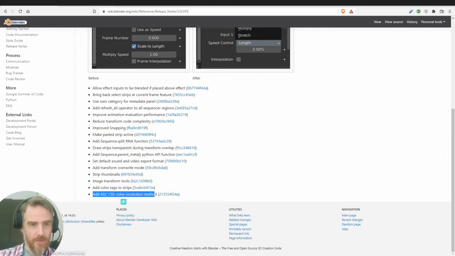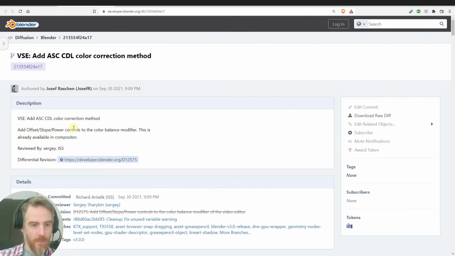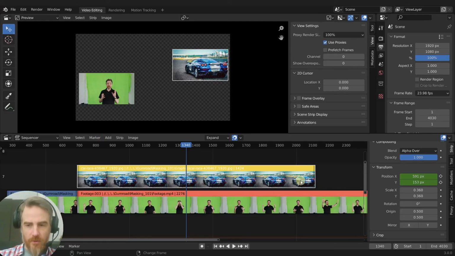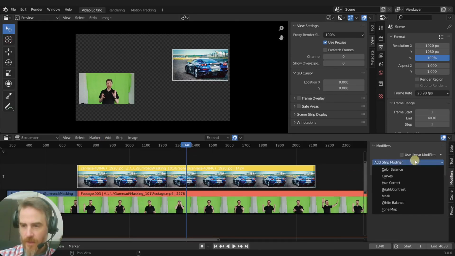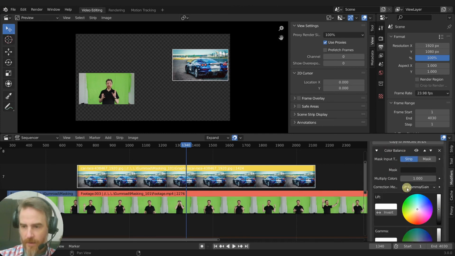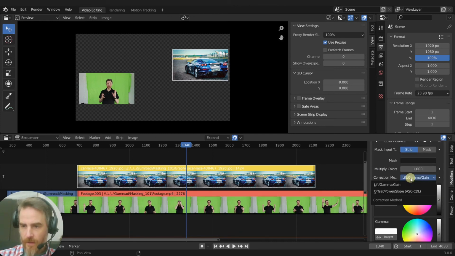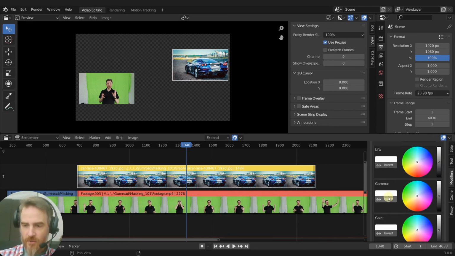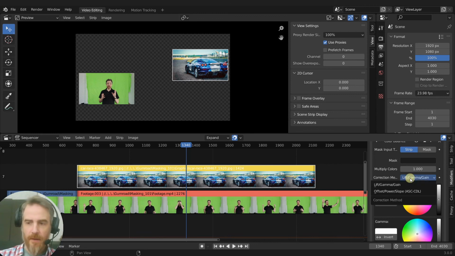Okay, color correction method. Oh, add offset, slope, power controls to the color balance modifier. This is already available in the compositor. Okay, so that would just be add a color balance modifier. Yeah, it's this one here. Okay. Yeah, so I think I did notice that once. I don't really know the difference between these because I hardly ever use this offset, power, and slope. I've always just used the lift, gamma, and gain. But there you go. This option was available in the compositor.